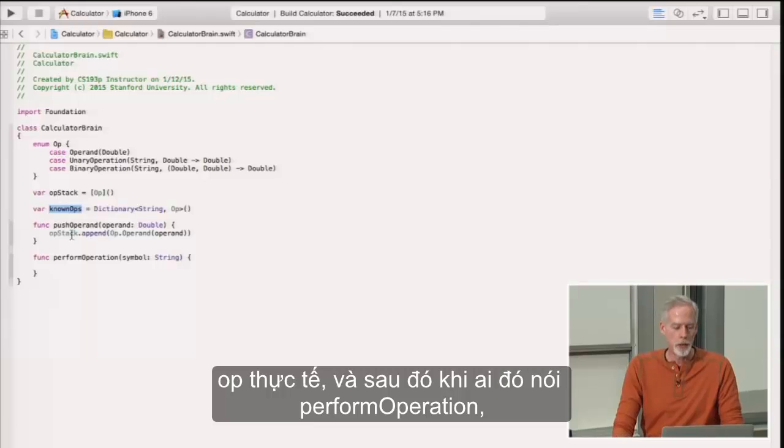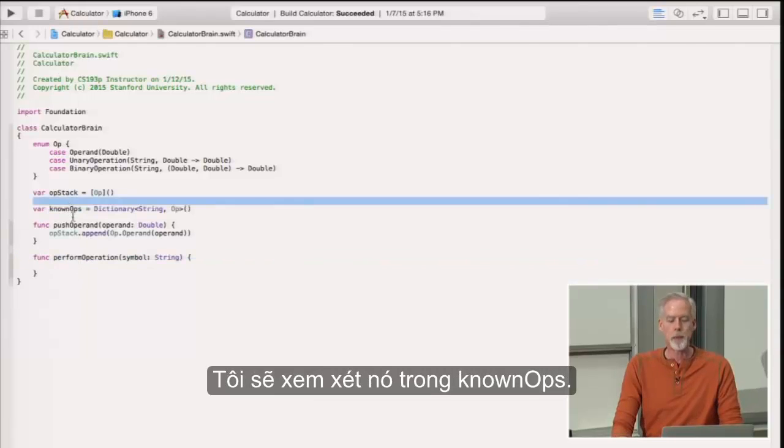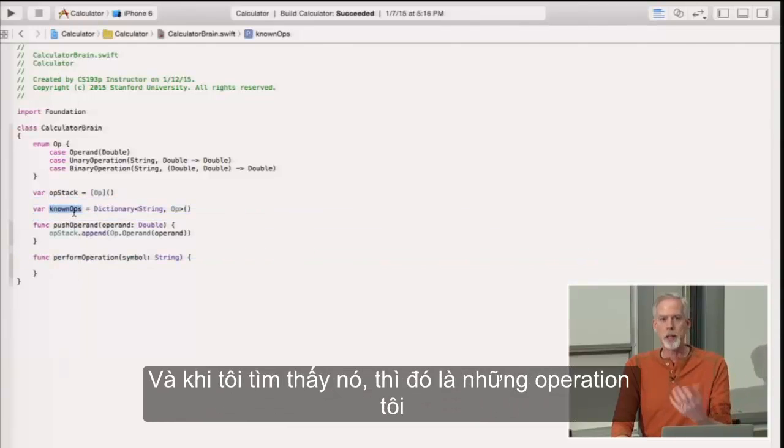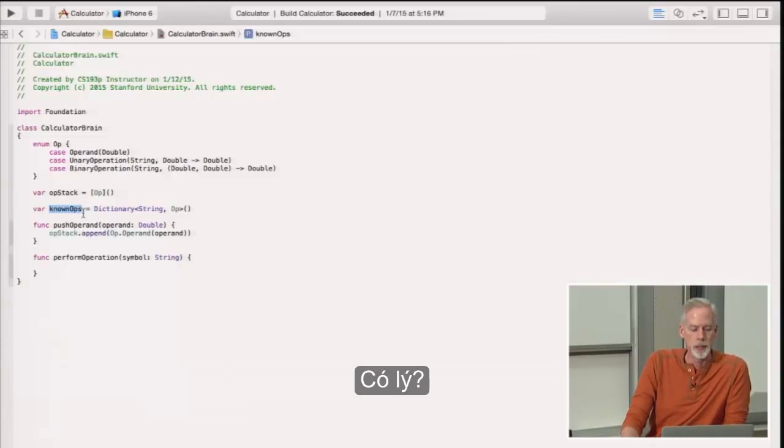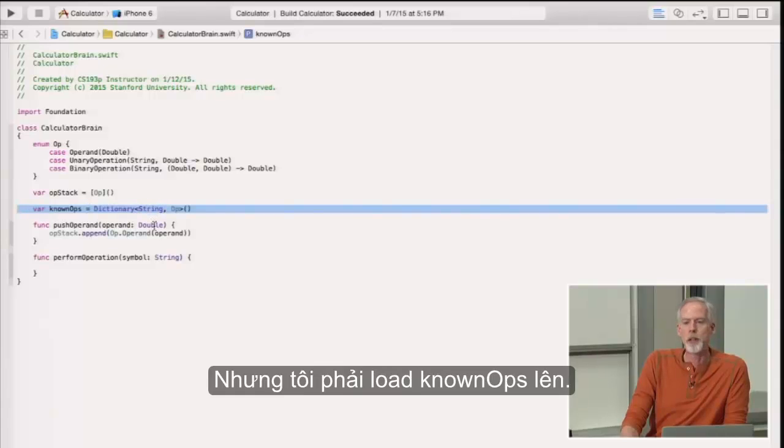And then when someone says perform operation, I'm going to look it up in the known ops. And when I find it, that's the operation I'm going to push onto the stack. Right? Makes sense? But I have to load this known ops up.